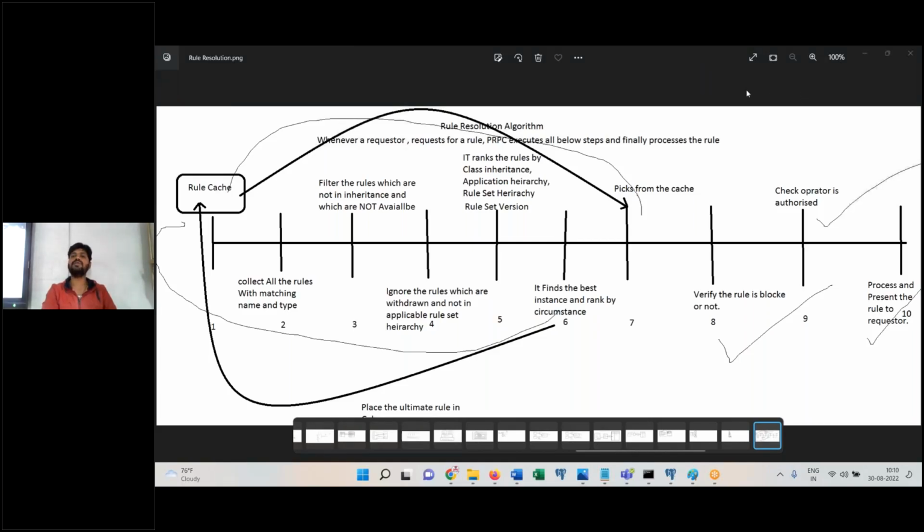So if anyone is going to question you about the rule resolution algorithm, you have to explain everything clearly in detail. After you explain this rule resolution algorithm, he will ask you what is rule authorization. You are just telling rule authorization as one step in the rule resolution. If you have to explain rule authorization again, you have to explain each of these steps in detail. Can you explain in detail or not? Class inheritance, ruleset hierarchy, circumstance, rule authorization, rule availability. All these are small sub-algorithms, together forming one final algorithm called the rule resolution algorithm, all together in an order.